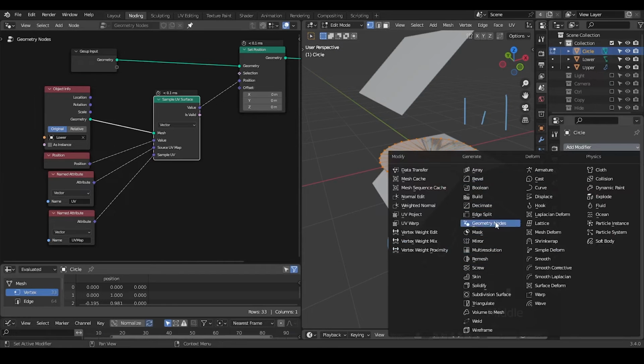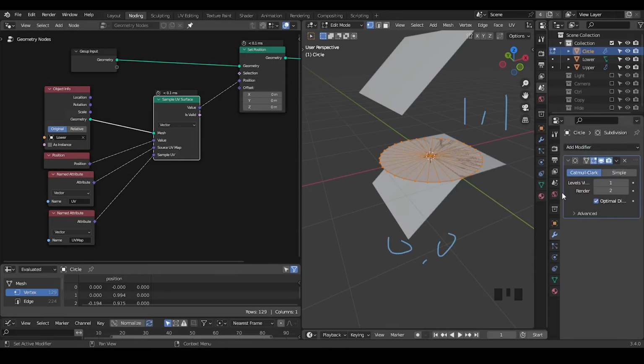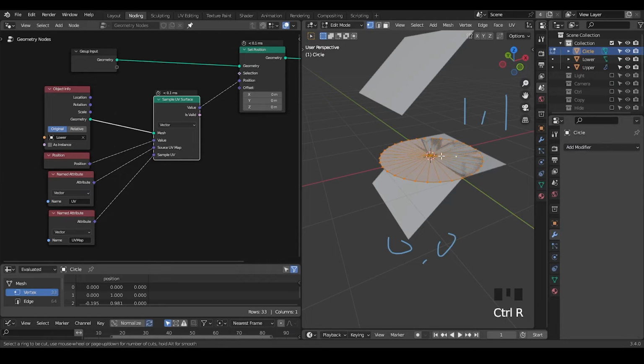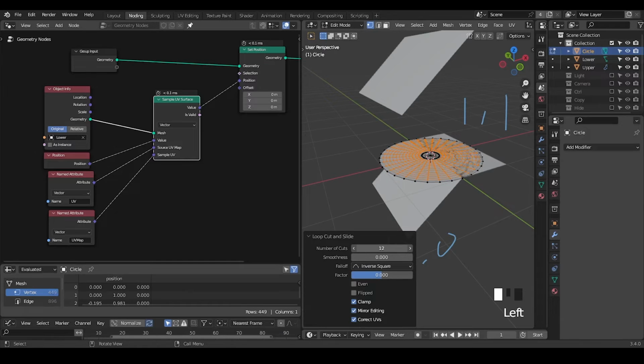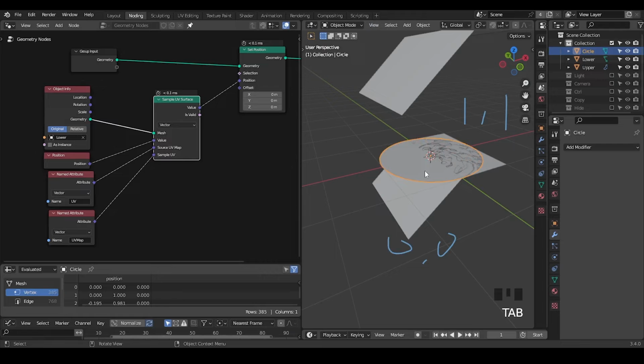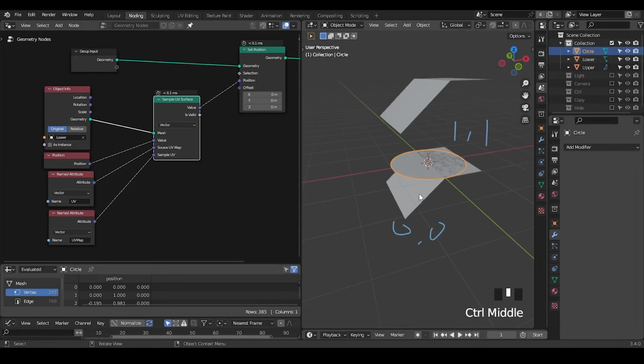And probably just subdivide. That's not really work. So let's just add a loop cut in the middle. Oh, it also doesn't work. So instead of adding the loop cut, let's just inset. And then we should be able to add a loop cut in the middle. So just add some subdivision so that it can be deformed properly with our plane later.